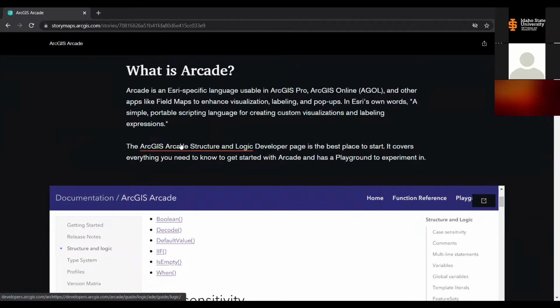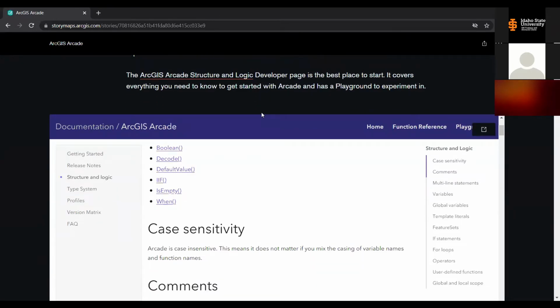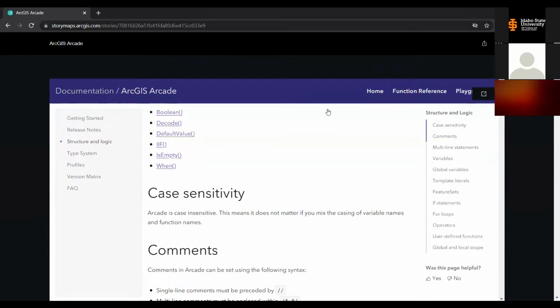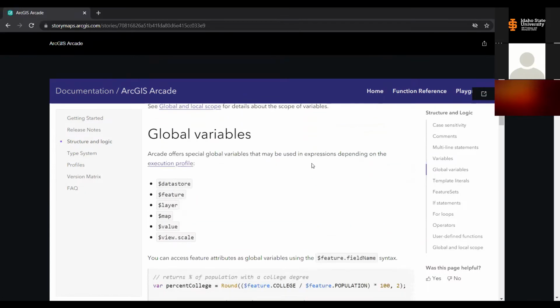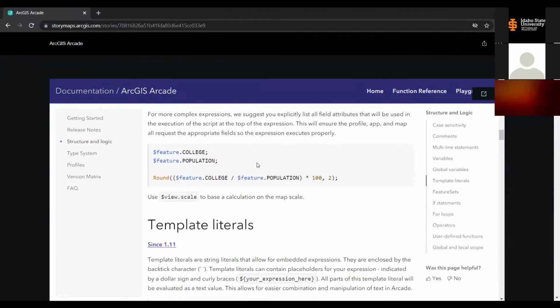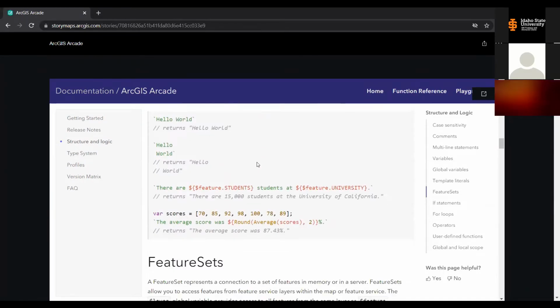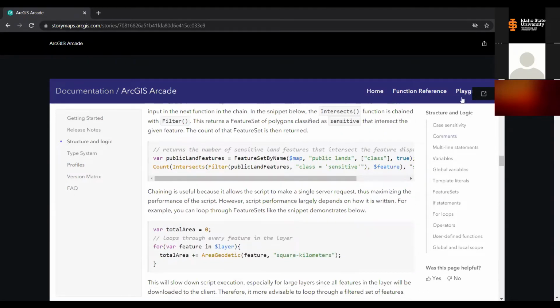The ArcGIS Arcade structure and logic developer page is really, in all honesty, probably the best place to start to get an idea of how Arcade works, get its syntax, see examples. It will cover everything that you need to know. How to do comments, multi-line statements, how to do your variables, built-in variables into the program, of which there are a few. And as you can see, they have a lot of really good examples to get you started and get you going. They also have a playground that is just a place that you can go and mess around with code. They have some pre-built things built into that, and you can mess with it without having to worry about breaking anything.